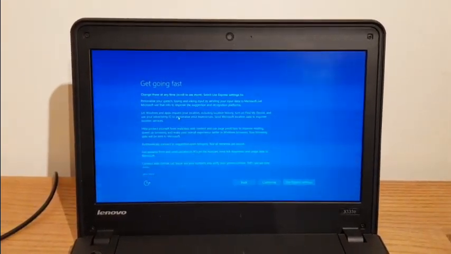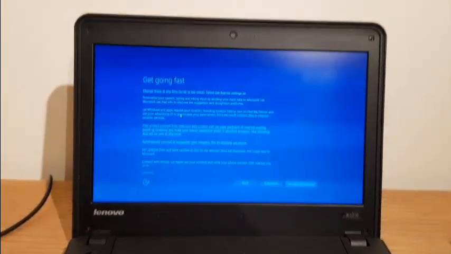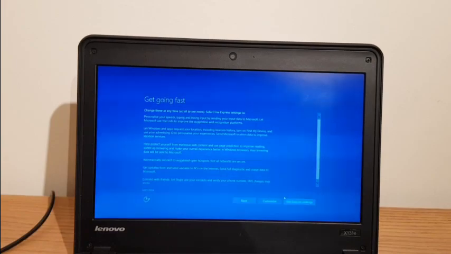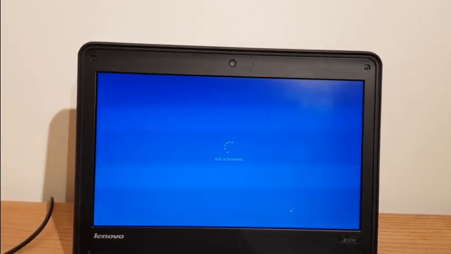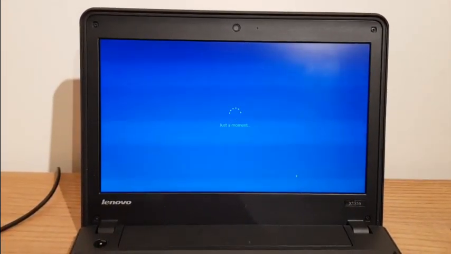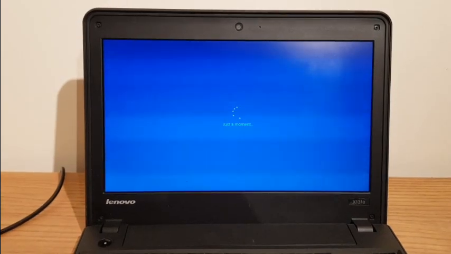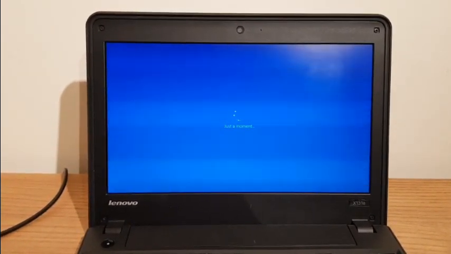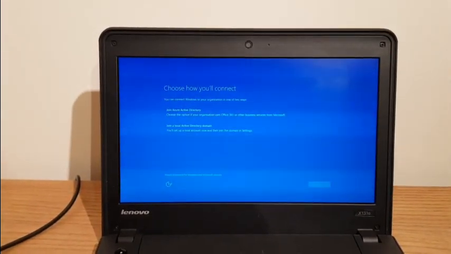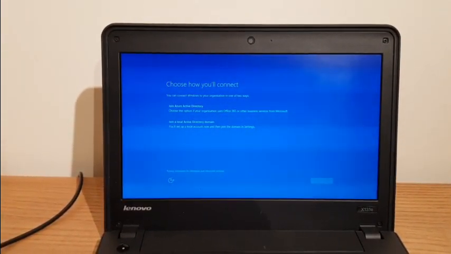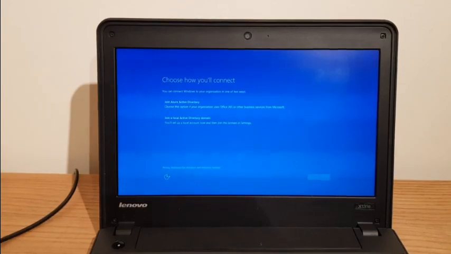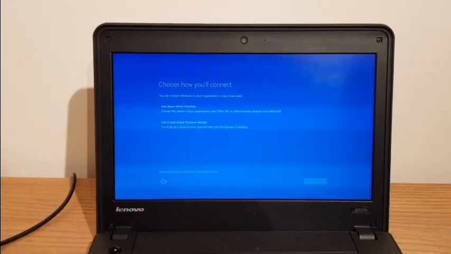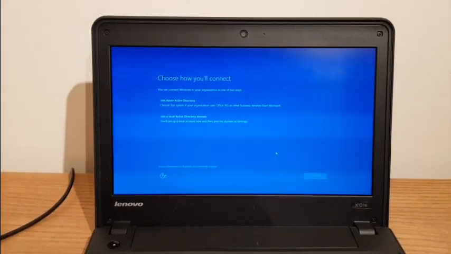Now there's that get going fast bit. So let's use express settings. The good thing about Windows 10 is that once the operating system is installed, you don't need to install many drivers dedicated for this laptop. It should actually detect everything automatically.